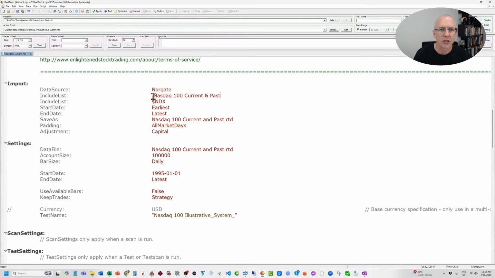In addition to the stock data, we also need to bring in the NDX. So we've got include list, NASDAQ 100 current and past. We also have include list $NDX. What that's going to do is bring the price history for the NASDAQ 100 index into the database, as well as the price history for all of the NASDAQ 100 stocks. So we can refer to the index in our backtest because we can use it later on further down the code as an index filter.